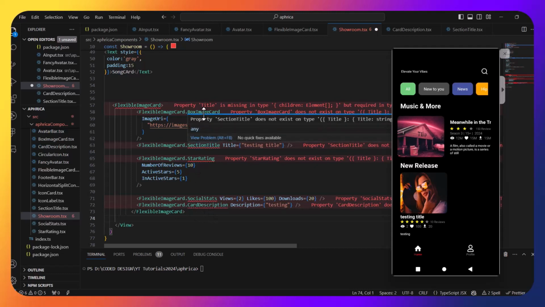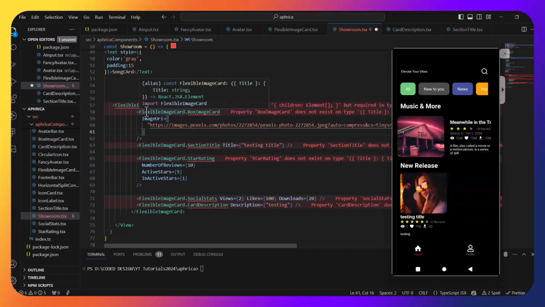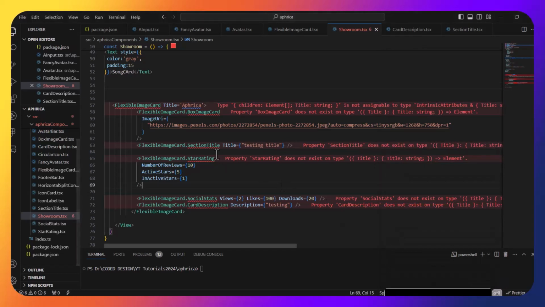Let's see. Does not exist on type title string. Okay. Flexible card needs title. Okay, yes. Suppose let's call the title, let's see. Let's call the title Africa. Okay, looks like there's a lot of complaints. Let me just minimize this. Okay. This is not much of a problem.